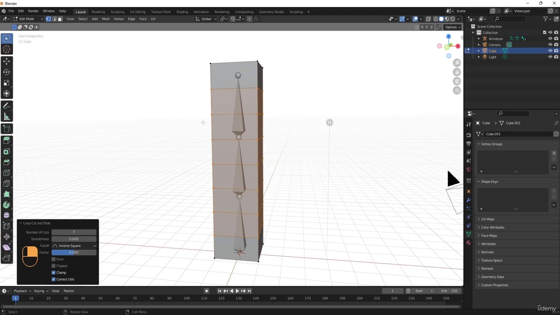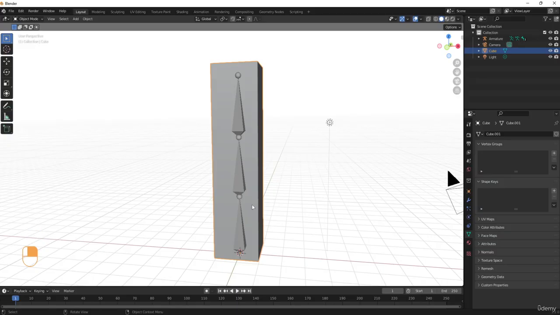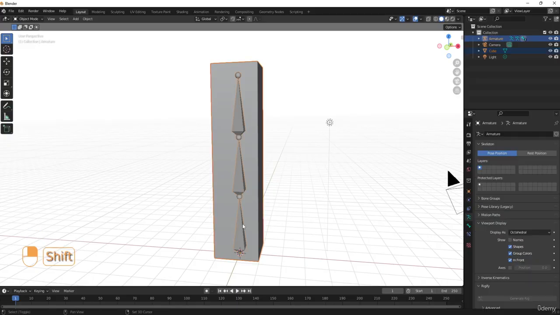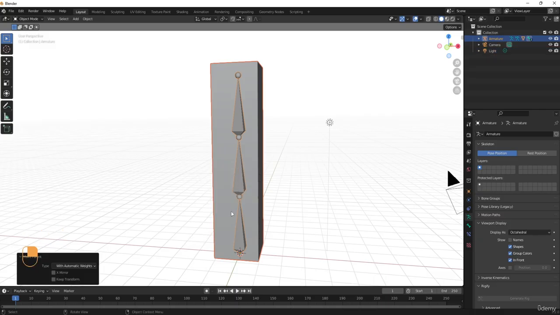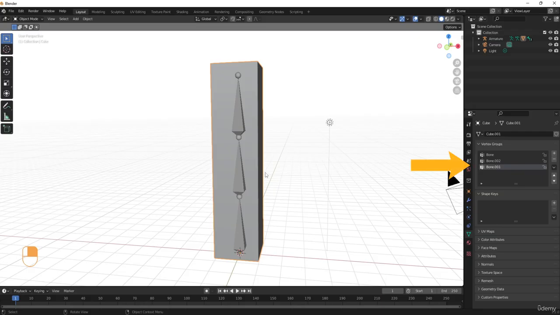Now it's time to skin our model to our armature. Press Tab and go back into Object mode. After that, select the object and then Shift select the armature. Press Ctrl P and choose With Automatic Weights. Now you can see that we have vertex groups added to our model. Each group corresponds to the bones in our armature.